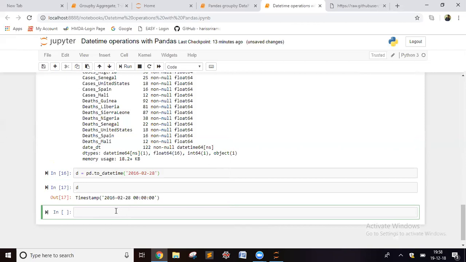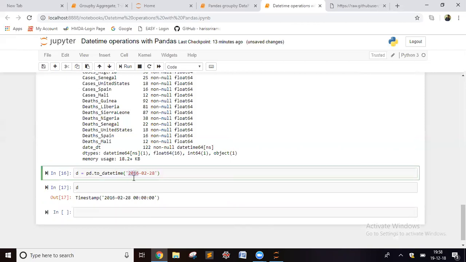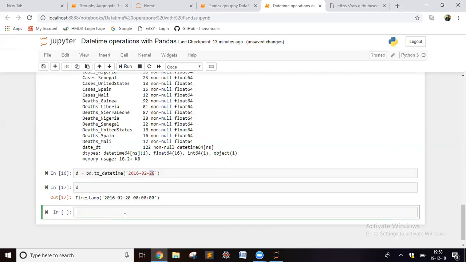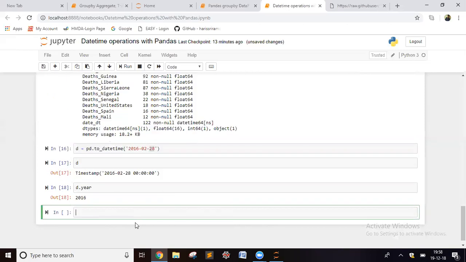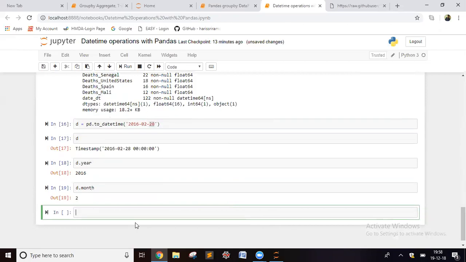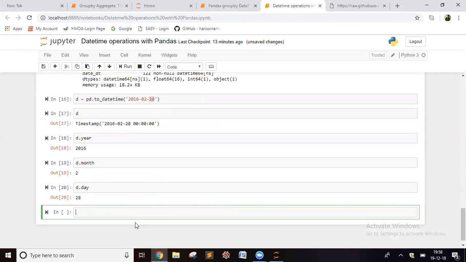The point is, if I want to access only the year, only the month, or only the date from this object, how can I do that? Simple: d.year. We have an attribute called year. If you want to access the month, it's the second. If you want the day, it's 28.